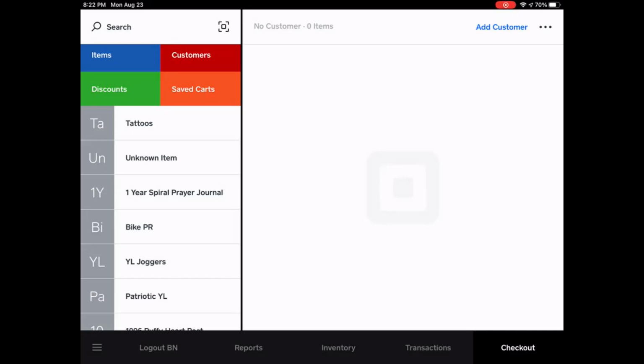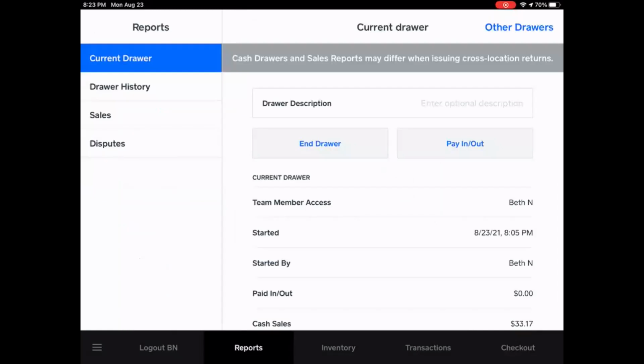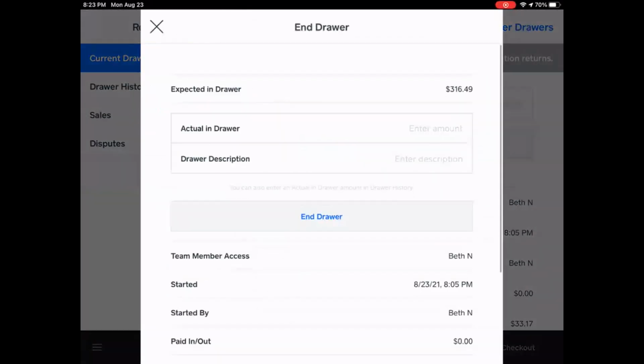All right, at the end of your day, we're going to be closing the register, and we're going to do this at the end of each day, both in summertime and in school season. To maintain fiscal accountability, we always have 2 people present when they're counting money. And to do this on the register, you simply go to reports and end drawer. And here it says what is expected in your drawer. It's expecting for you to count $316.49.